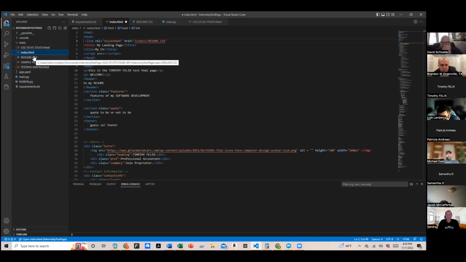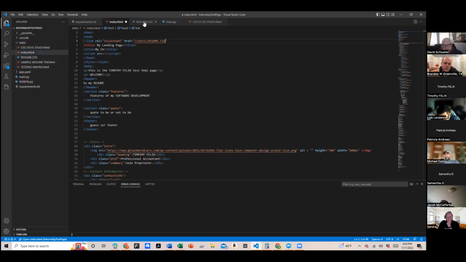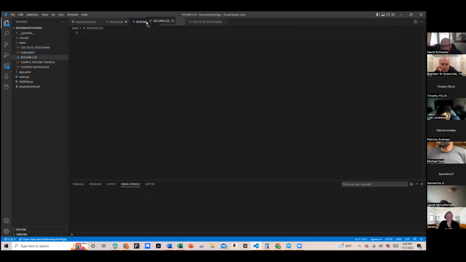Go up to the top, and then to the right. So where the different tabs are, like the requirements.txt, index.html. Oh no, to the right more. Keep going right. Yeah, and then up just a little bit. Okay, click and hold that, and then drag it to the right, because we're gonna do a split screen.